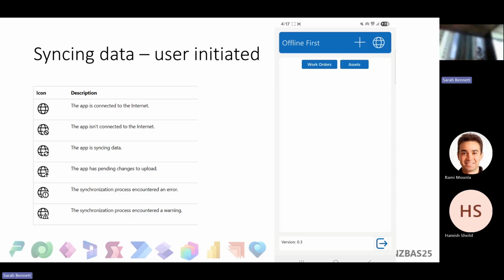Because it's syncing as they need it. Maybe the way the app's designed, they don't actually need to do that all that often. Not for us, the way that our app works.